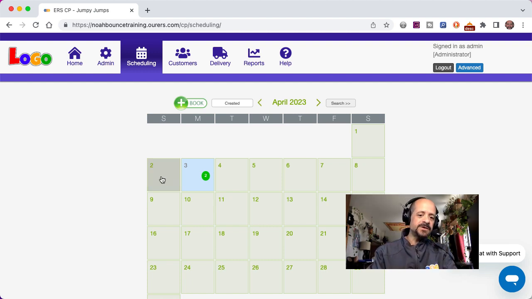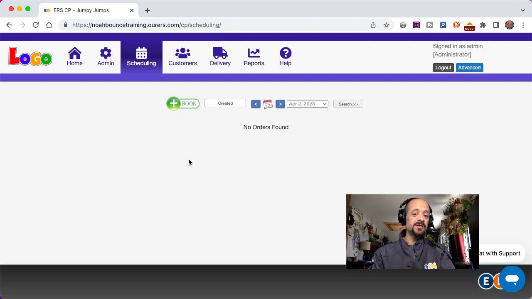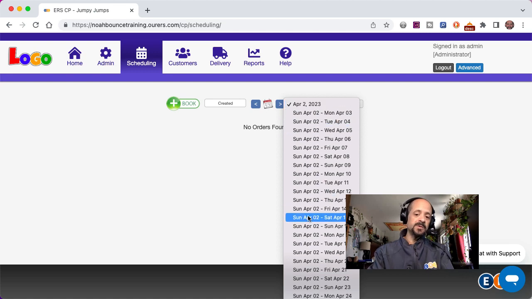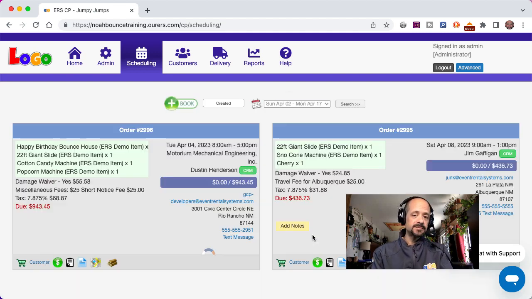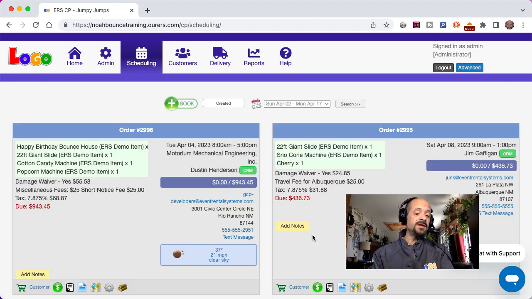Now you can click into a date in this calendar, and if there aren't any orders on the date you've chosen, you can either click back into the calendar to choose a different date, or you can look at up to a 30-day event range. Now you can manage the inventory, the answers to the questions that the customer made on the customer information page, or the payments for an order by clicking into an order in this area here.